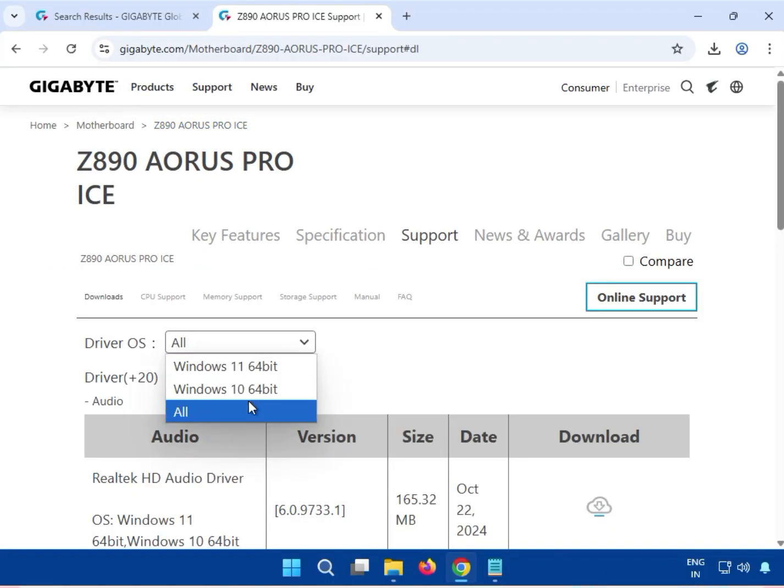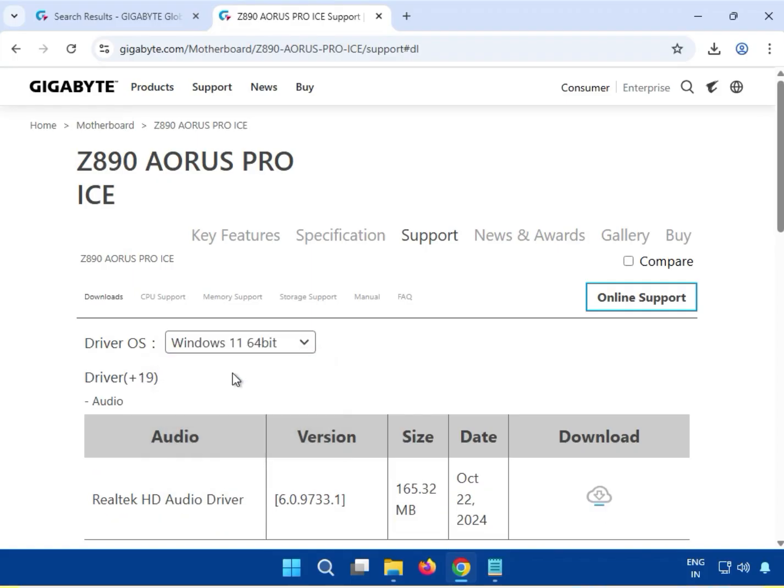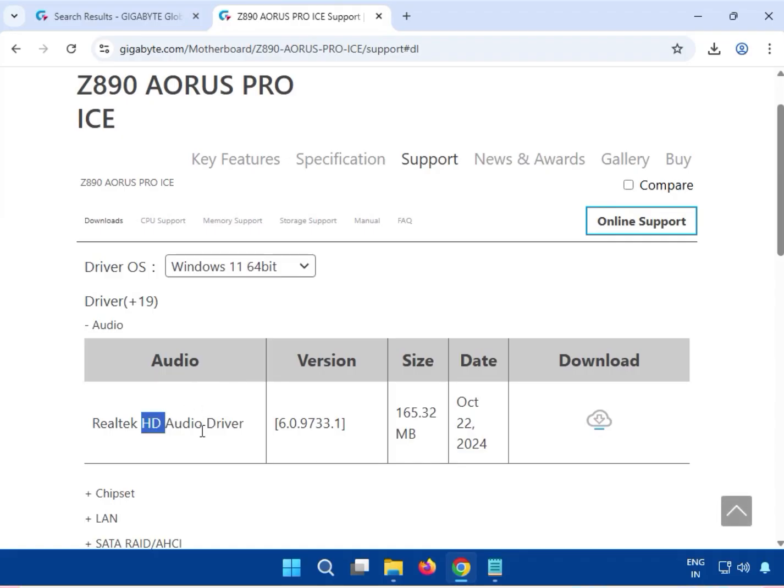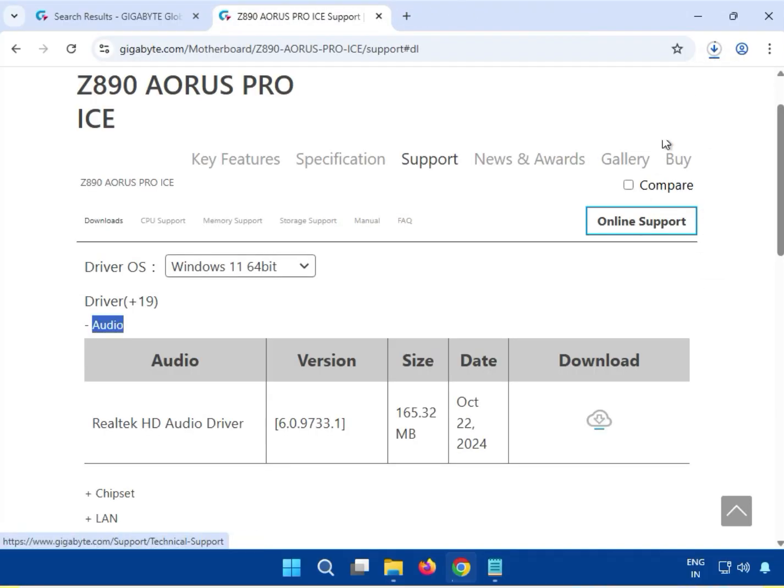Select your operating system which is required. Okay. Audio driver. Click to download. It is downloading.